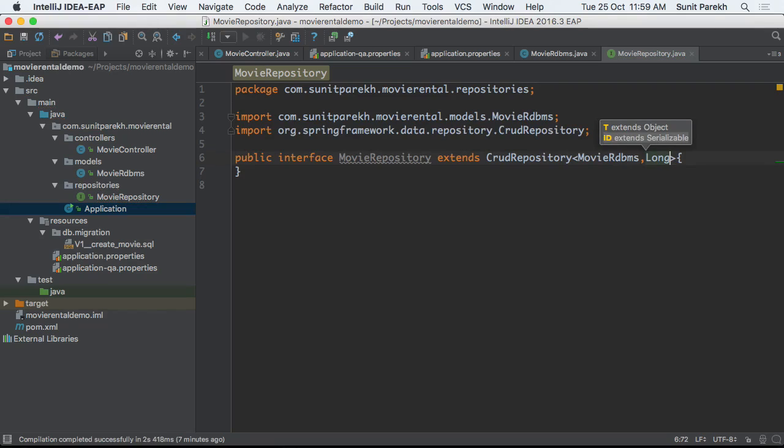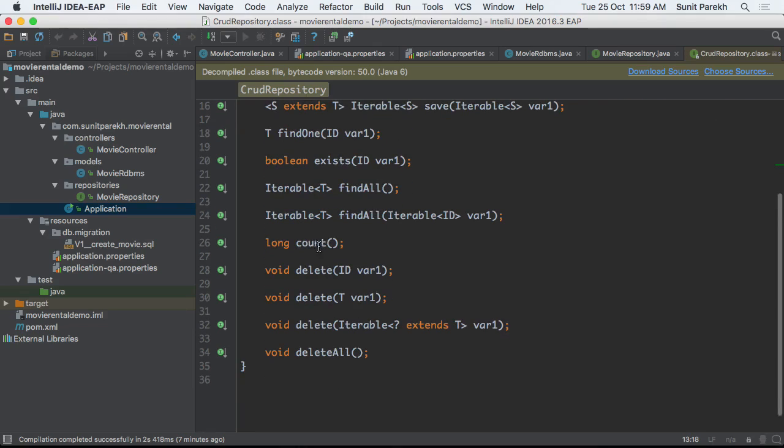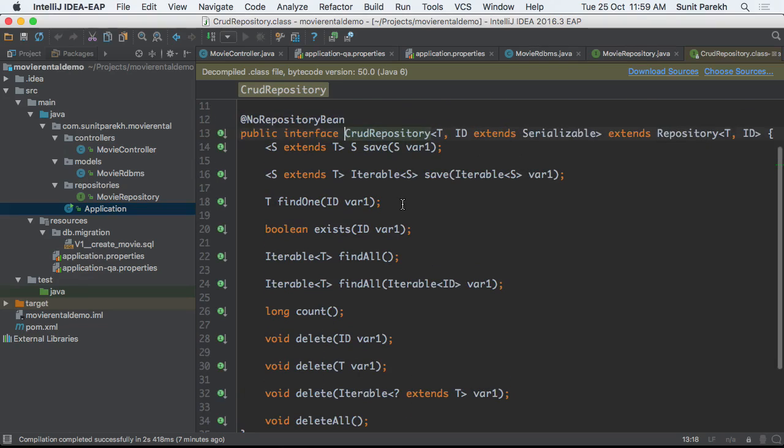My all CRUD operations are available to me. Because this CRUD repository takes care of all the find one by ID. If you want to check exists by ID, you can do that. You can get the count, you can do delete, and you can do save, right? Which is Hibernate save, right?